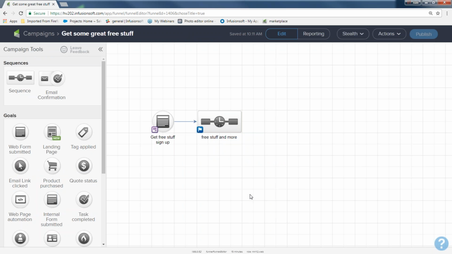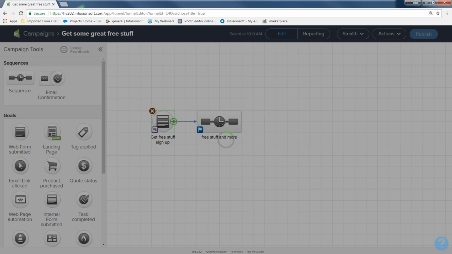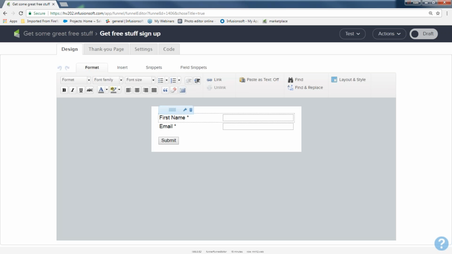And because I chose a web form in the list of goals, if I put my cursor inside of that round icon and double click it, it's going to take me to the web form builder because that's what I picked as my goal. If I picked a landing page, it would bring me to the landing page. If I picked an email link is clicked, it would bring me to that. Just to let you guys know, you can't start a campaign where the email is clicked. That always has to be in the middle of the campaign.